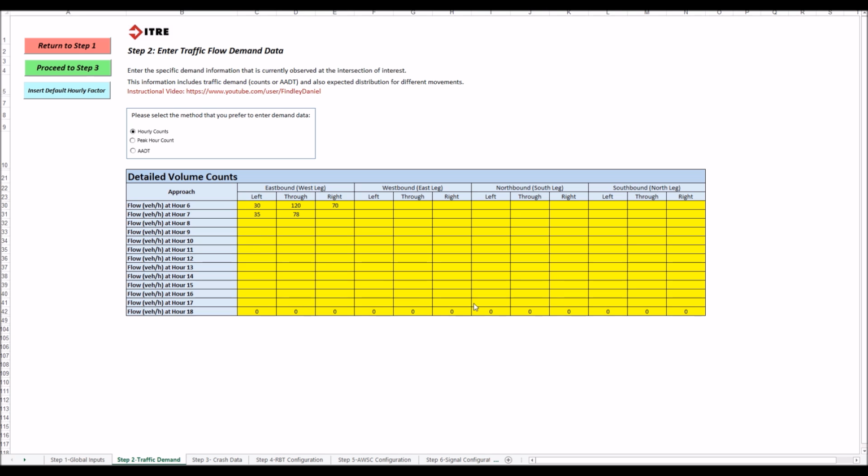Once every yellow cell in this table has been filled with turning movement counts, the user can then proceed to the next step by clicking Proceed to Step 3, or can return to Step 1 to make further edits by clicking Return to Step 1.